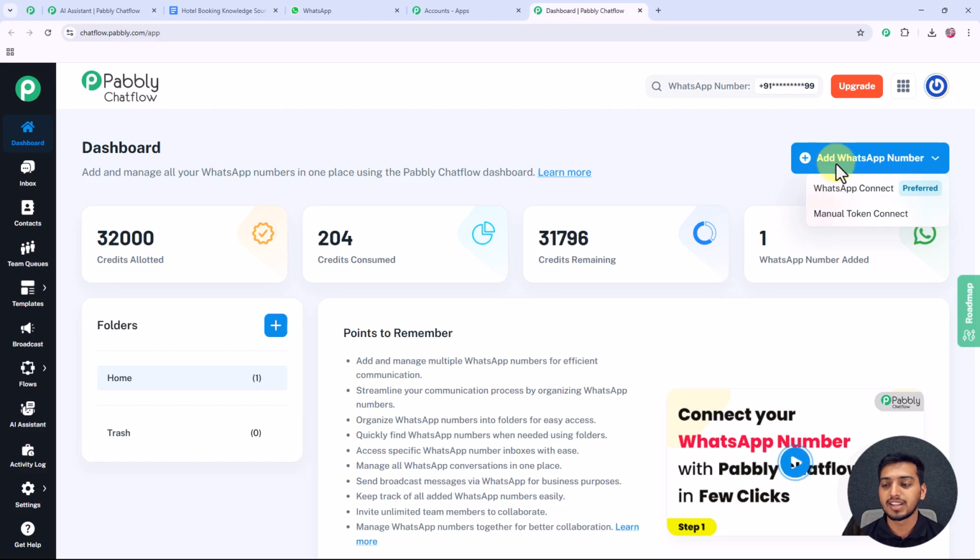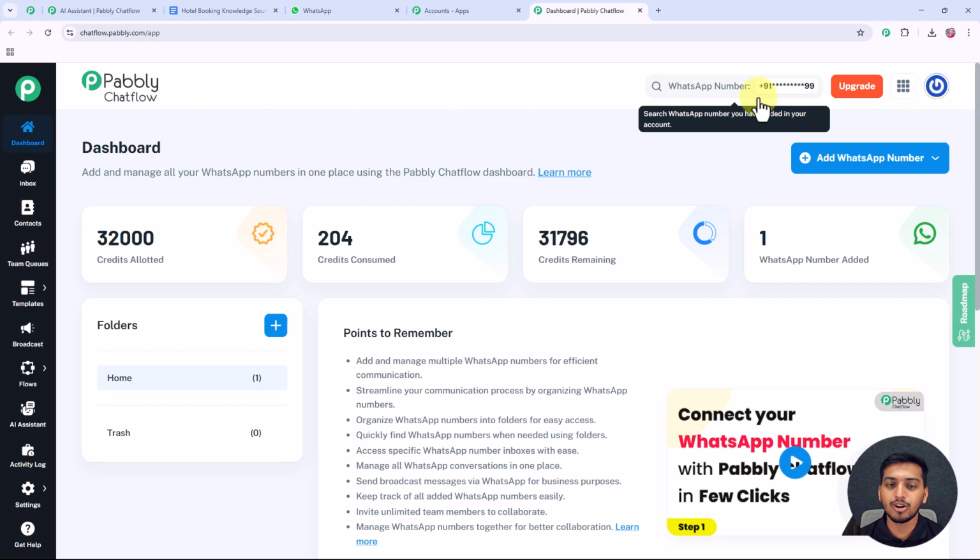button, and after that you will see these two different options available to you: WhatsApp Connect and Token Connect method. You can choose any one of these methods to add your WhatsApp number inside Pabbly Chatflow. And if you want to learn in detail how you can add your WhatsApp number, then you can check out the video added in the description box of this video. And when you have successfully added your WhatsApp number, it will get visible here on the top.